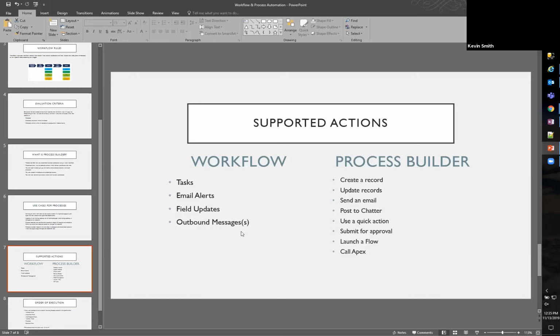Update records, send an email, post to Chatter. That is something that I also saw as well, the question regarding a process that could post to Chatter. Which one would you use? Use a quick action, submit for approval, launch a flow, or call Apex. That's the reason they obviously are pushing Process Builder, because it can do a whole lot more than what the Workflow can do.